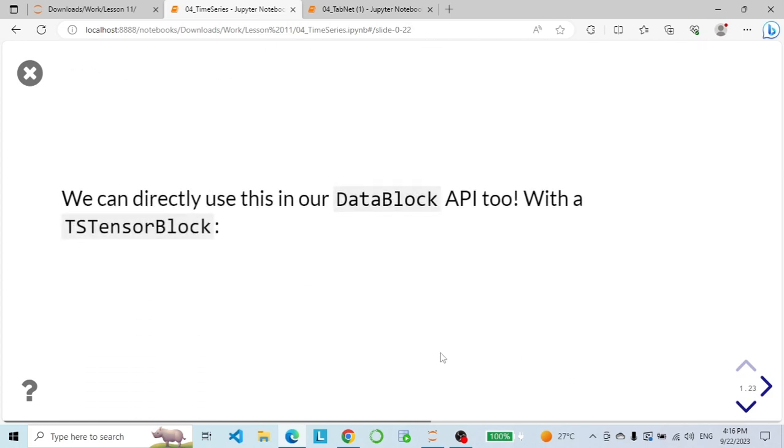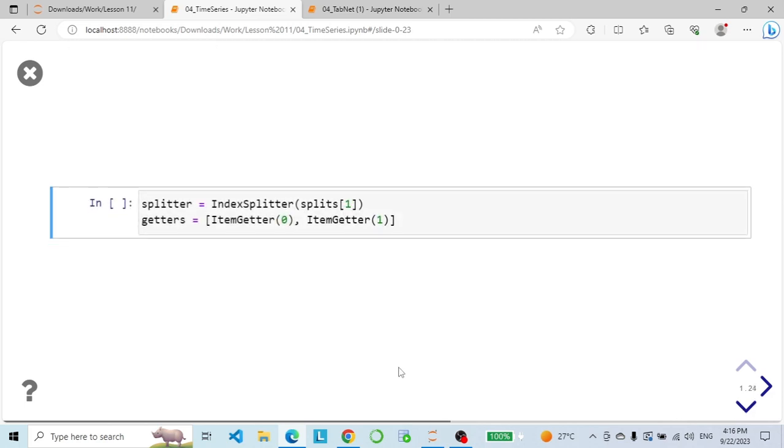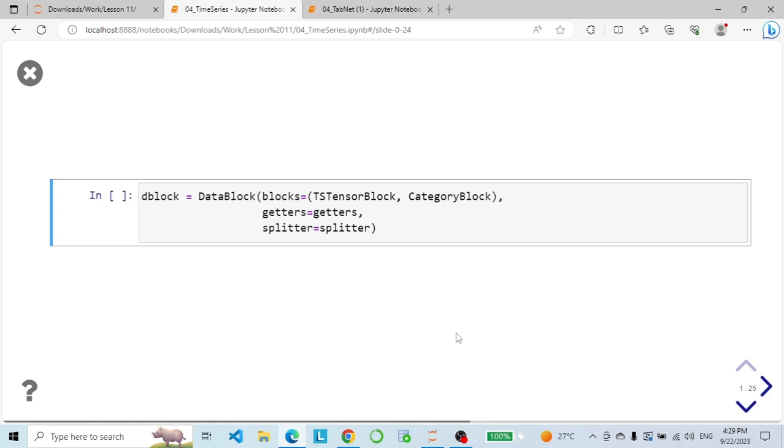Now we can directly use this in our data block API. We just need to define our splitter and getter. So we are going to use IndexSplitter. For getter, we are going to use ItemGetter, 0 for our x's and 1 for our y's. Now we can call DataBlock and define the blocks to be TSTensorBlock for the inputs and CategoryBlock for the output. Then we pass it our getters and the splitter.